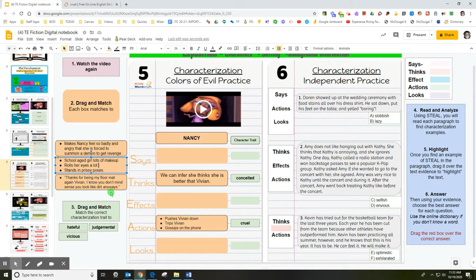Then you will do the next 3 on your own, dragging where this one matches to, and then giving me the character trait for that characterization. Okay, last one is step number 6.